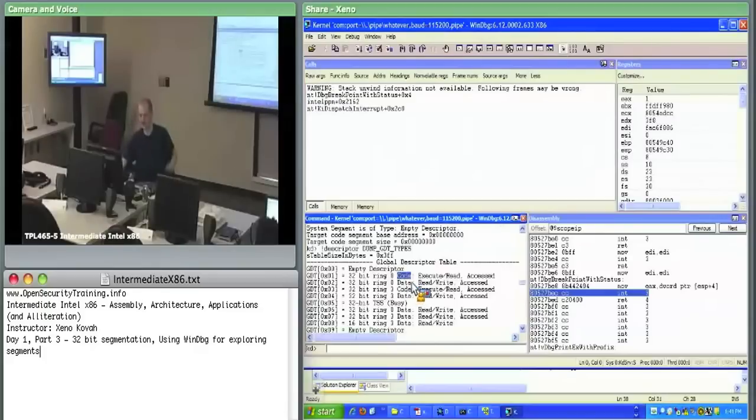And typically the accessed bit is just automatically set by the hardware. You may set something as execute, read, but if the hardware ever accesses it, it says, okay, I need to mark that as accessed now, because sometimes the OS cares, sometimes it doesn't. All right, so GDT of 1 is saying it's ring 0 code. GDT of 2 is saying it's ring 0 data.